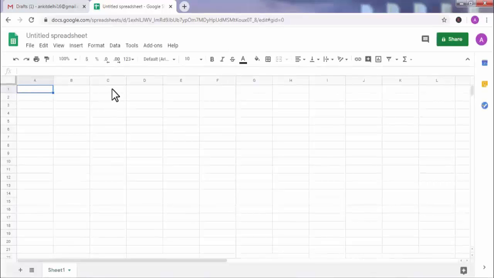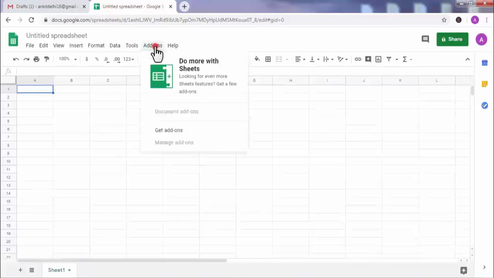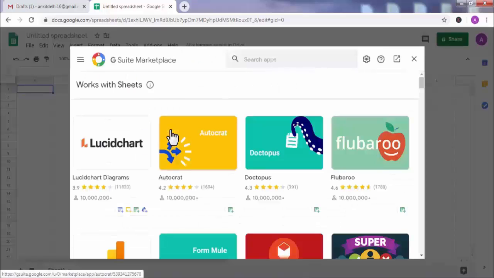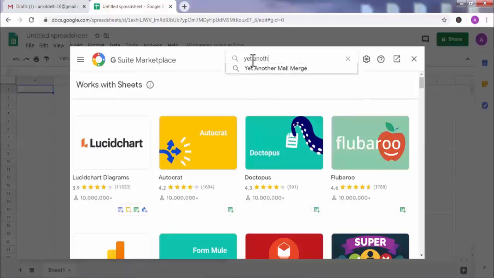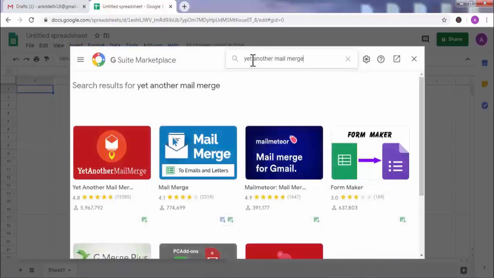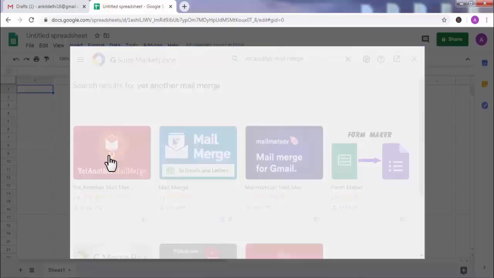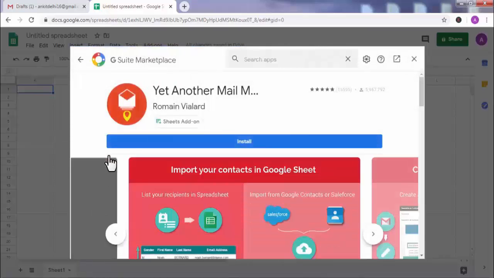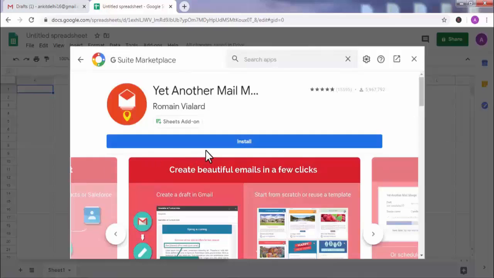Now in your spreadsheet, click on Add-ons. Now here click on Get Add-ons. Now here search for Yet Another Mail Merge. Now here click on Yet Another Mail Merge. Now here click on Install.